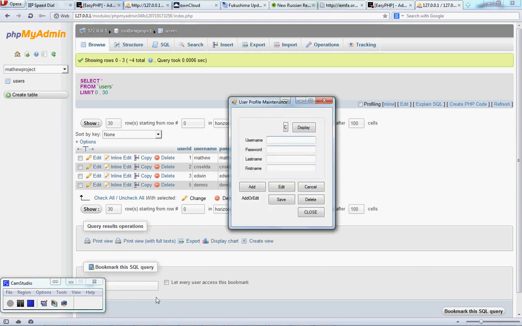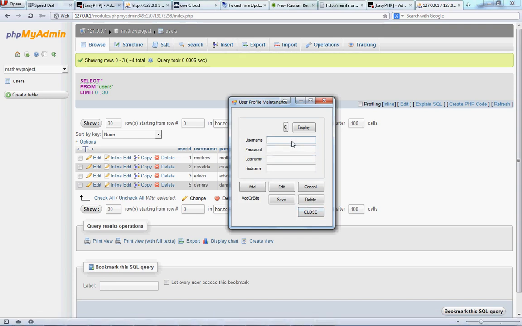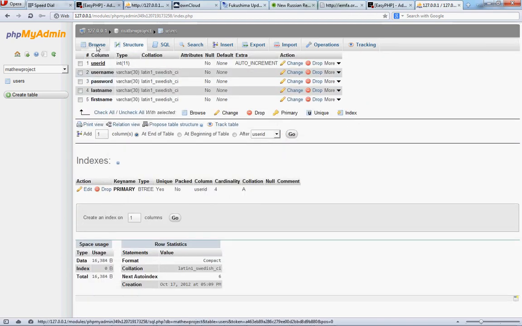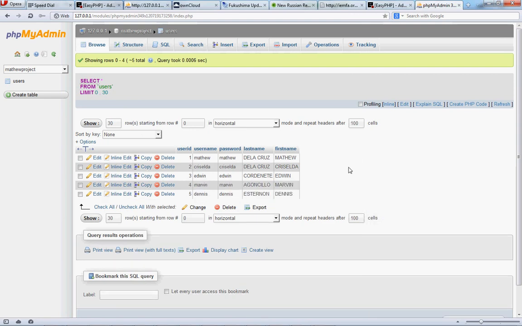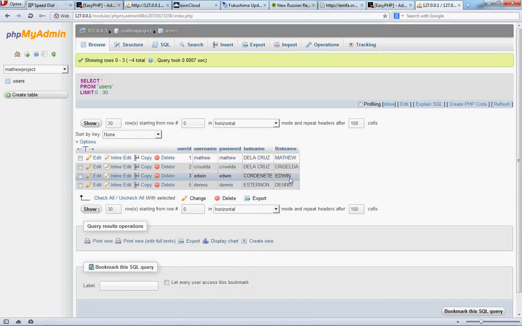Let's say you want to edit one of the records. Say you want to edit Edwin. Let's change this to Edward, for instance. Edward. Okay, let's save. Okay, and then go back in here, reload, structure. This should be Edward.